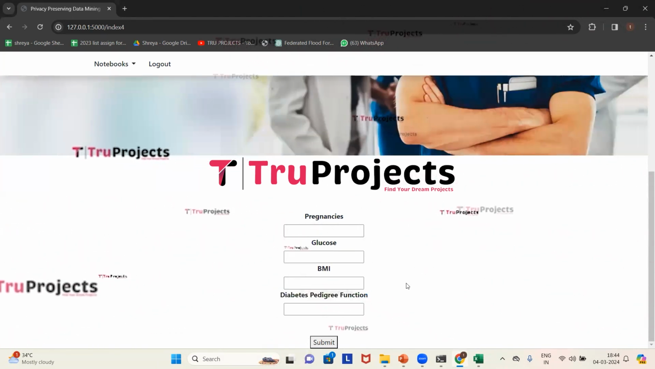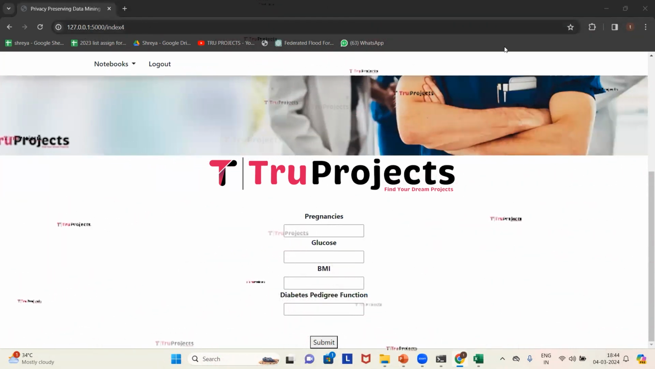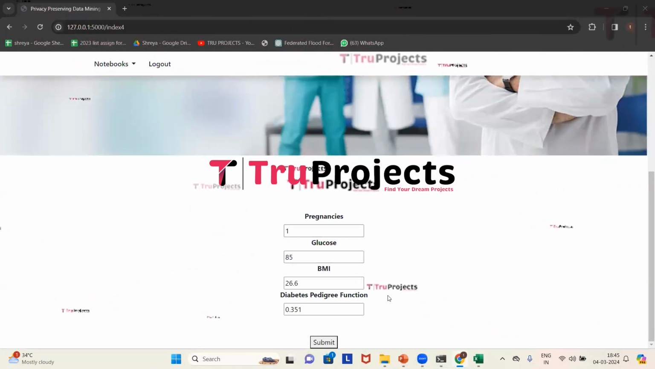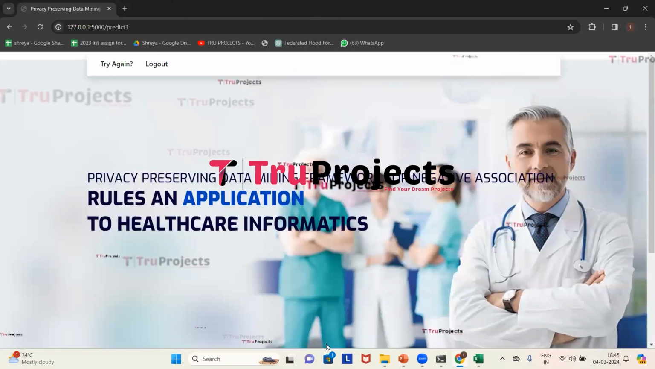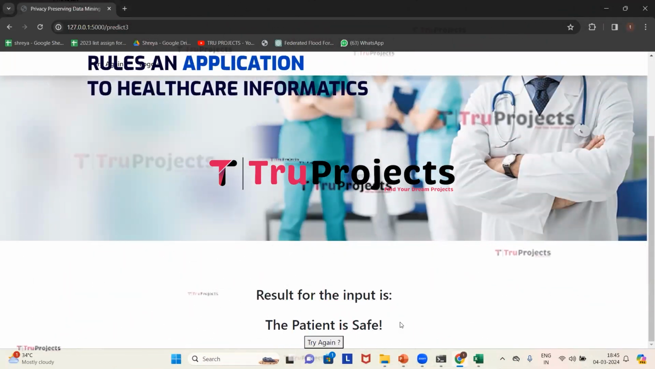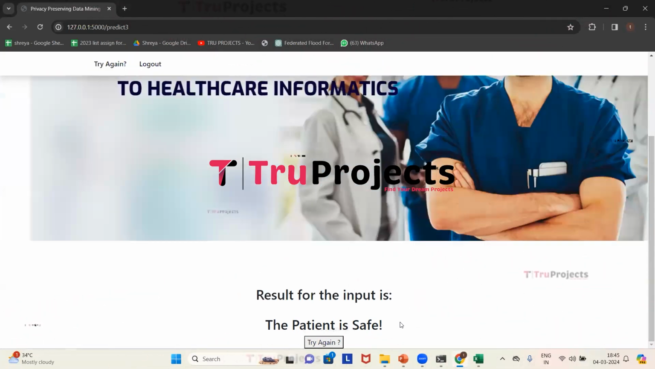As we have understood all these parameters, we will enter them. I entered all the parameters. Now click on submit. So here we got the prediction that the patient is safe, which means that they are not having any diabetic condition. Now we will try with the other parameters.